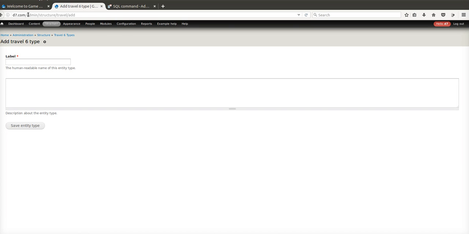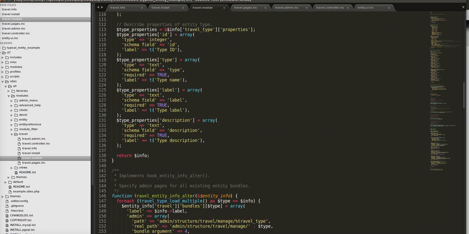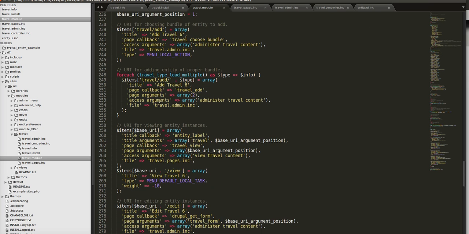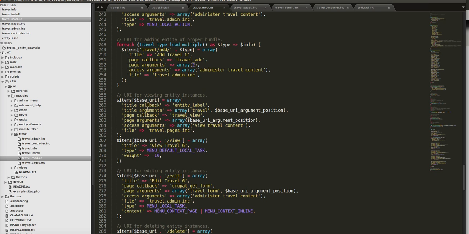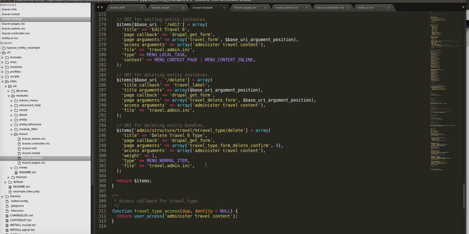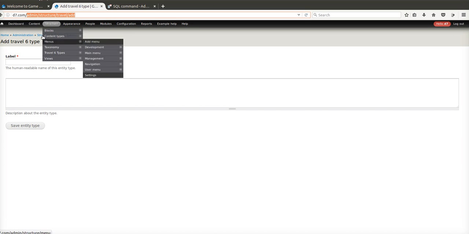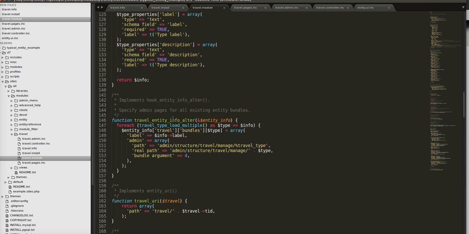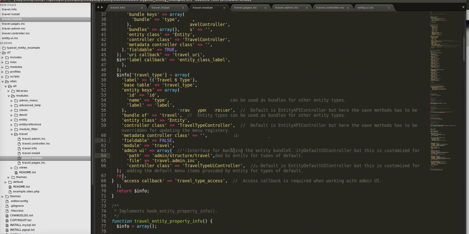Let's see what is there for it in the menu section. In the menu section we have travel add bundle, the base URL which is travel, wildcard travel view, but nothing about admin structure travel add. So how did it come up, how did it work out? What is happening is that for this admin UI, we are using the travel type UI controller. So let's go to that, which is in admin inc.